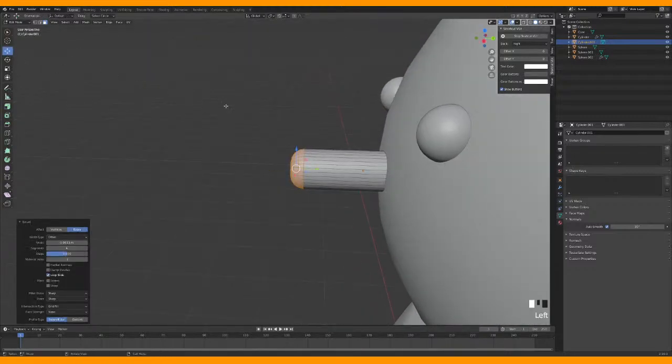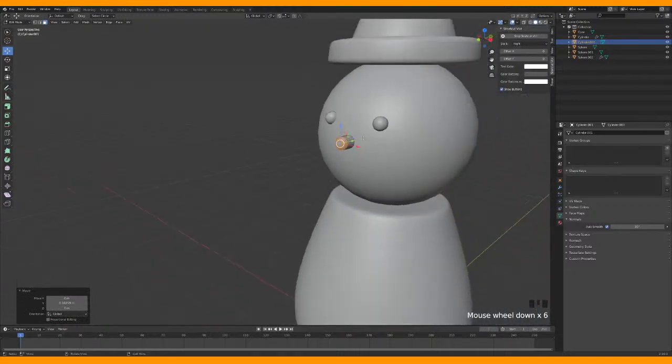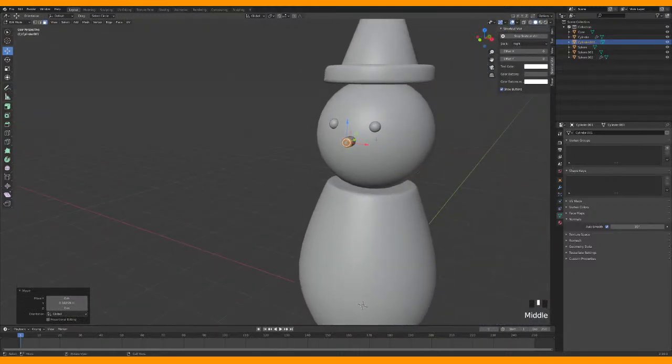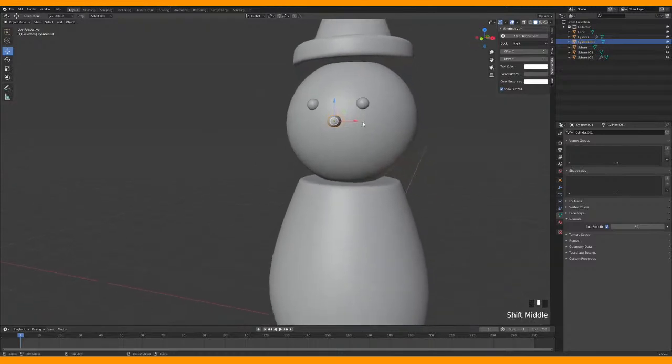I feel like this nose is a little bit too big. Let me move this down. Yeah, this is cute. Isn't it cute? So cute, so cute. All right, so now we need a beard.